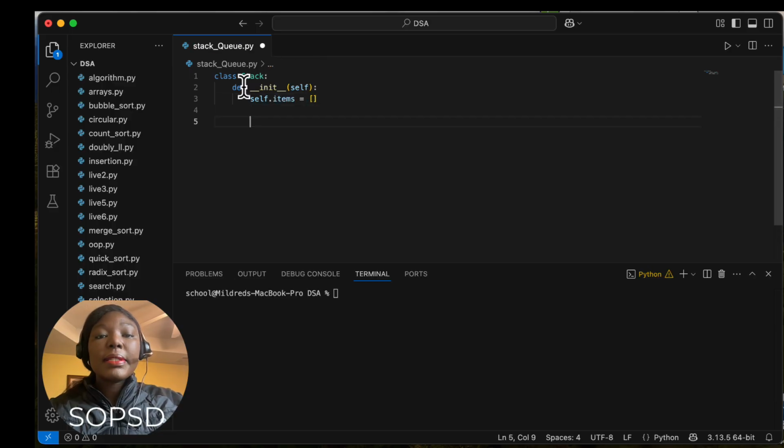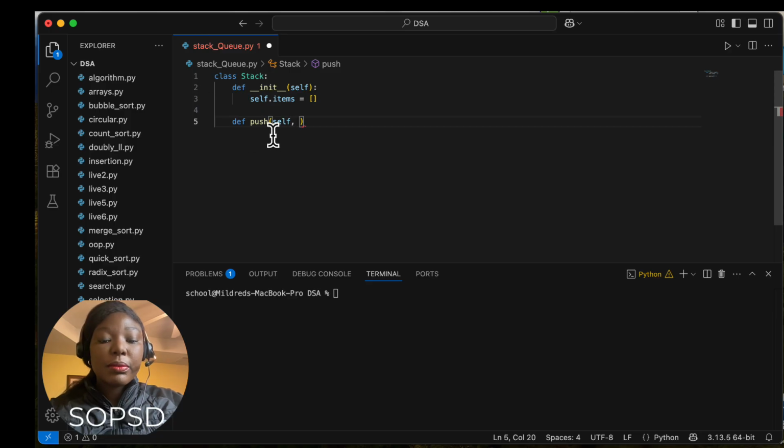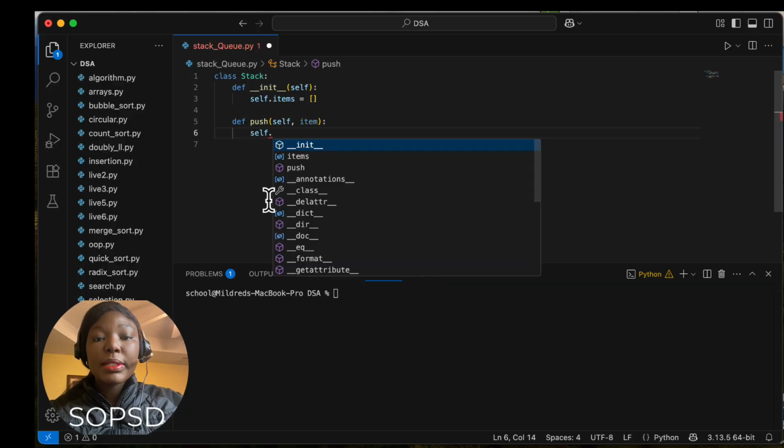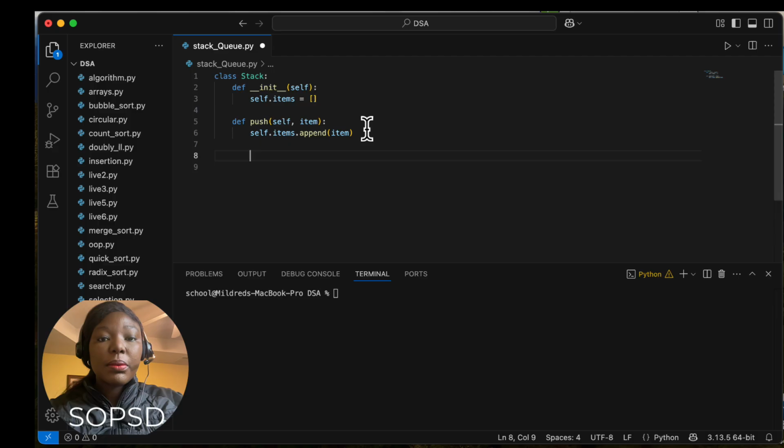Now we can start creating methods that will push items, which is add an item to the list, that will pop, that's remove an item from the list, that will peek, that's look at the item at the top, and then we'll create a method that will check if the stack is empty. So let's say def push(self, item), and when we call this push method, we want to supply the item that we want to add to the list. Then we want to say self.items.append(item).